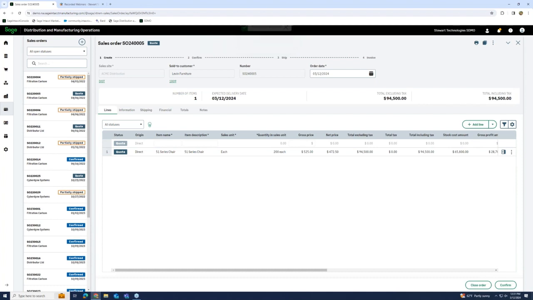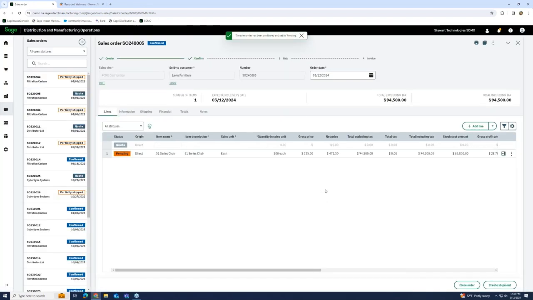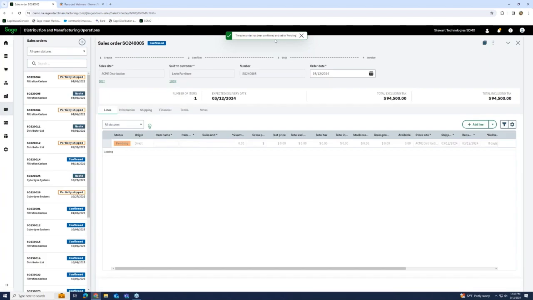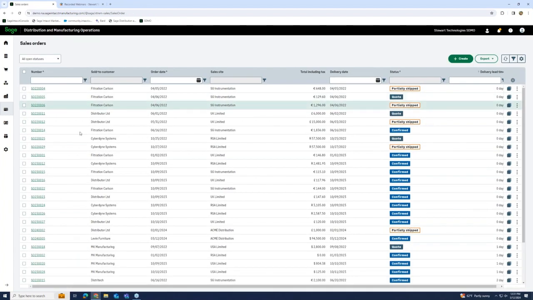Okay, and so now at this point, I can hit confirm. And so when we're confirming it, we're actually taking it from a quote to an order. And so now you'll see the sales order has been set to confirmed. The status is now pending. And at this point, I'm going to go ahead and close out of this window because now I need to figure out my item stocking situation. So I'm going to go ahead and close my record.